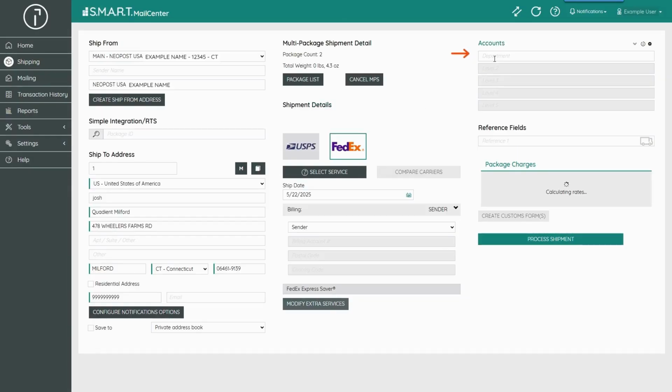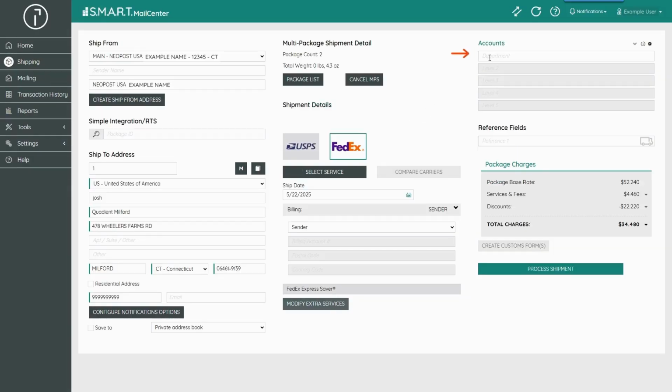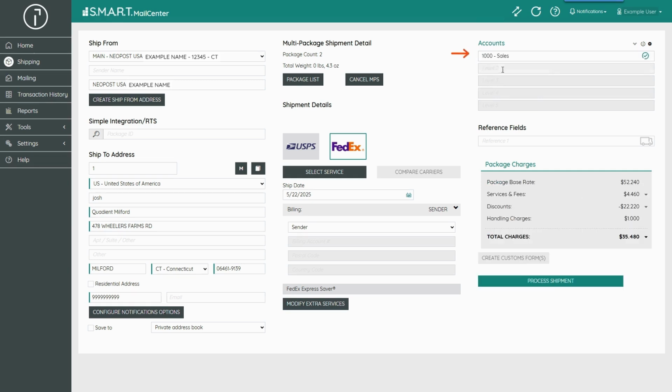For accounts, this is not a required field, but you can enter information if desired. For reference fields, you can add a reference you want to put in the package. This will print on the label. You can view the package charges and then select Process Shipment.